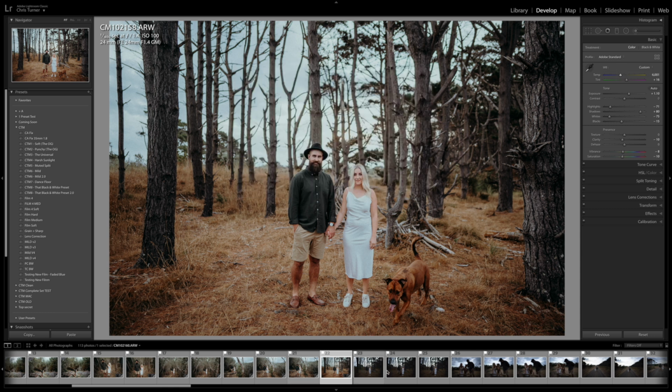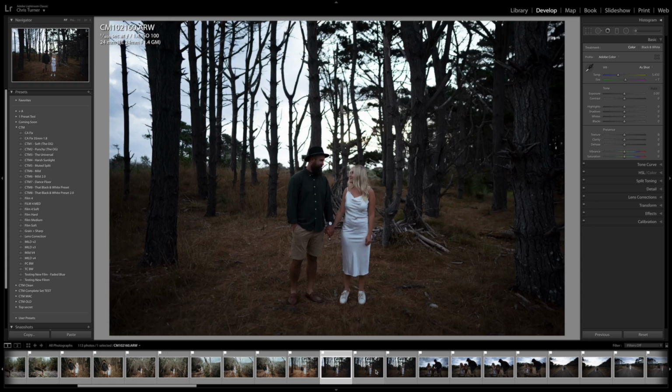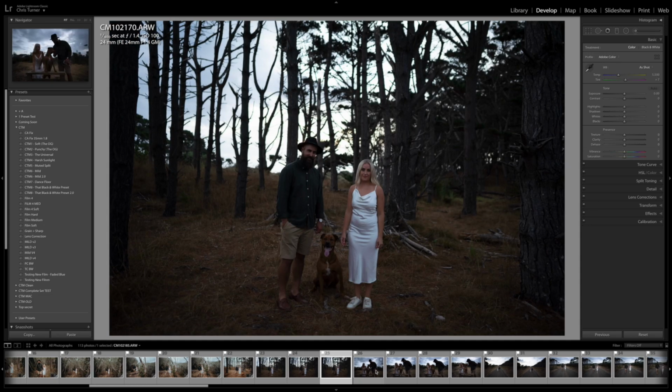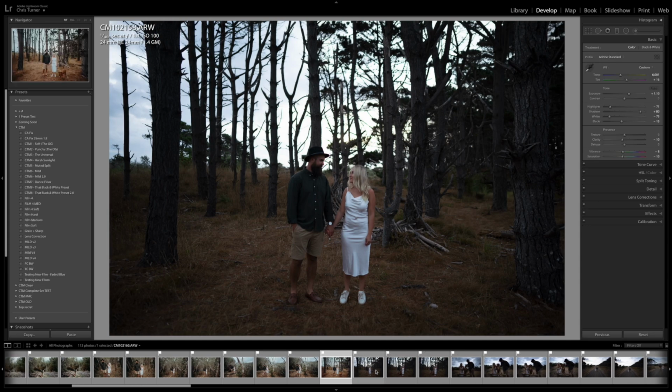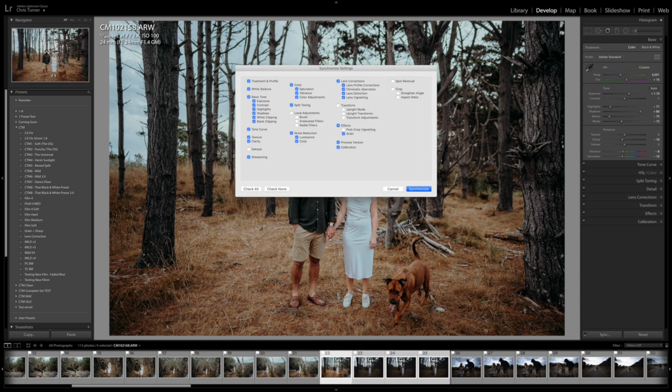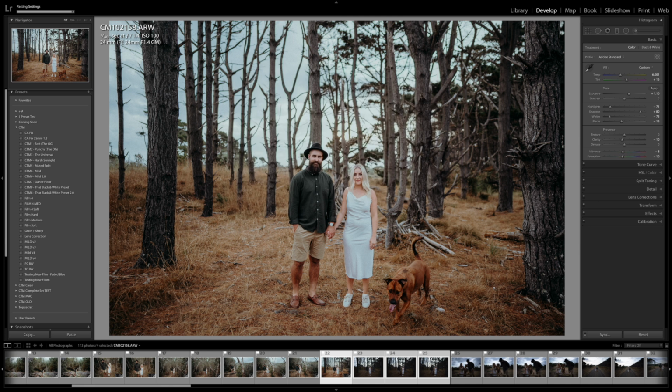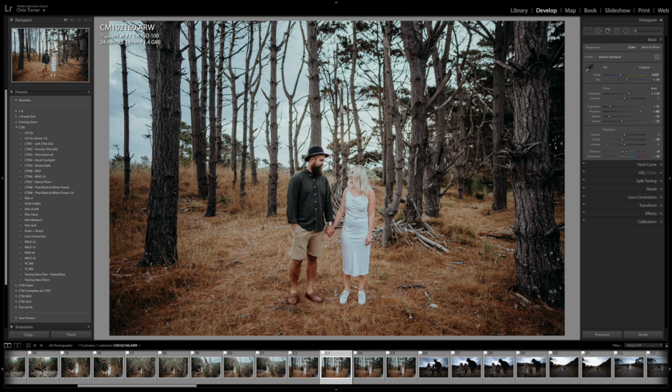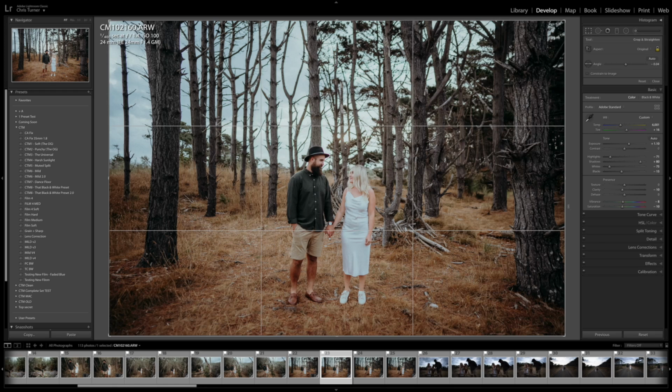Or the other thing you can do, see I have three here which are the same, but we got one with Sarge in between them. So you can just click on that one, highlight them all, and then Command Shift S and synchronize them. And it's pretty much done.